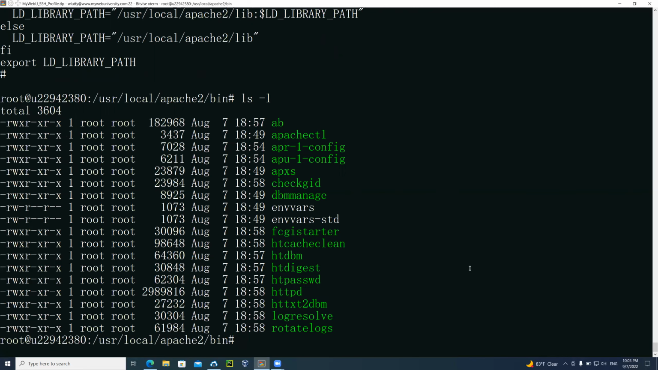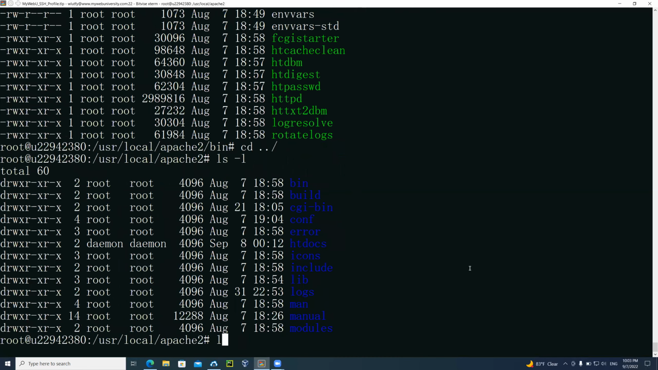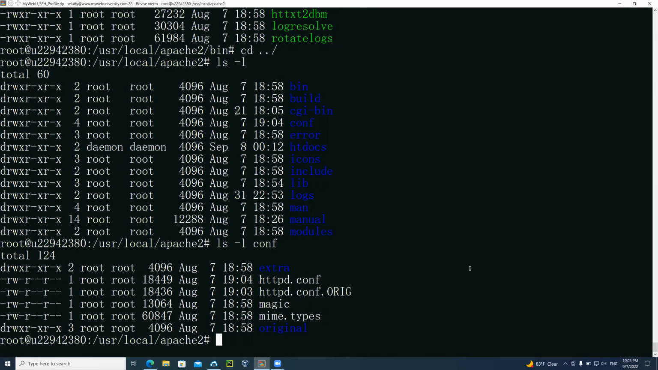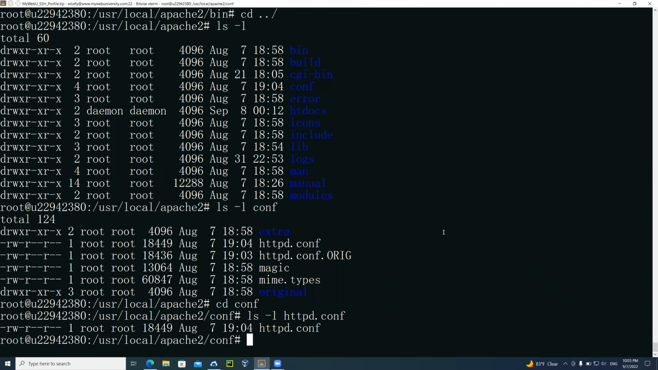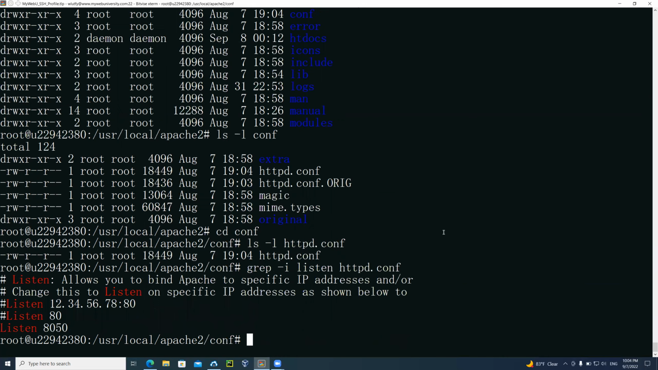And then I'm going to show you the other directory here, which is the conf directory. Conf is basically a very important directory, so I'm going to cd to the conf directory, and here there's a file called httpd.conf, and this one is the main file for the configuration of Apache. So if I look for Listen in the httpd.conf file, I know that this one has Listen 8050. That means that the web server is listening on port 8050.